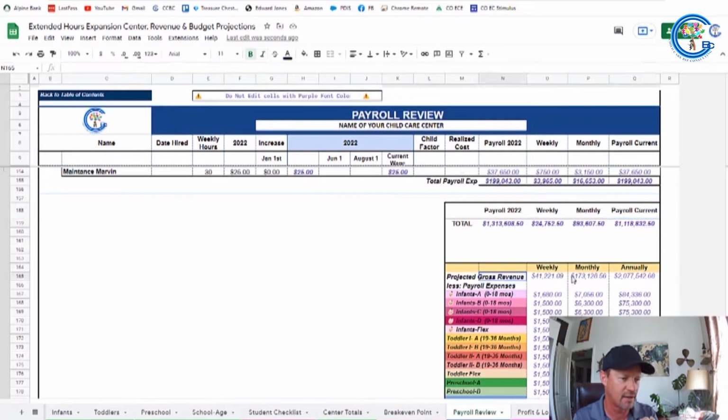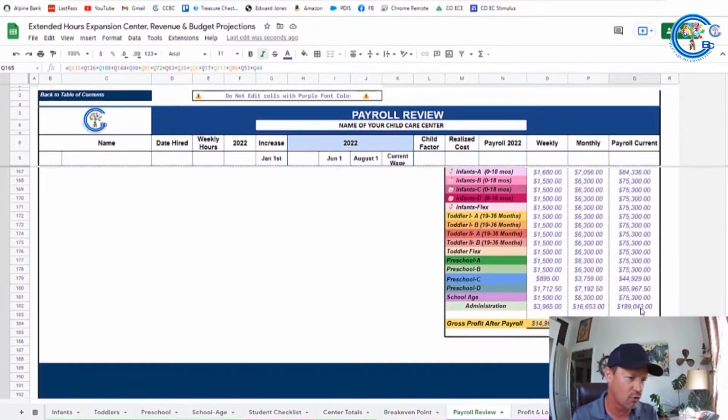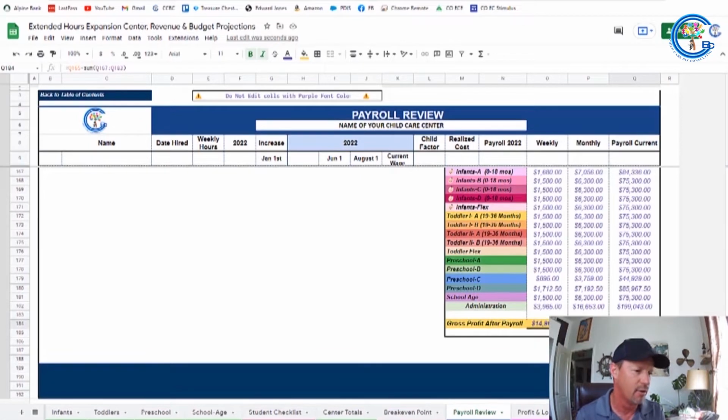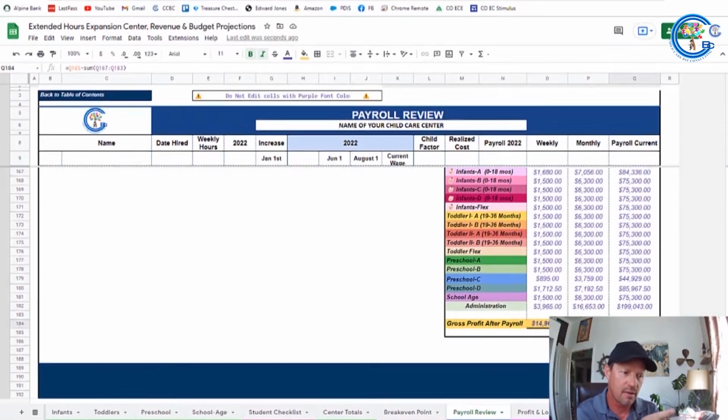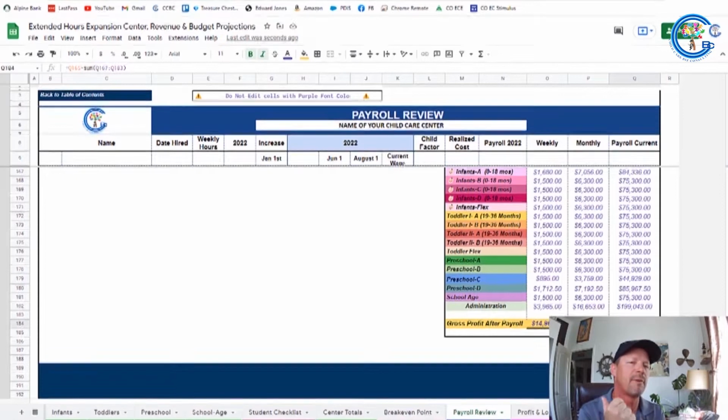And this is everything in a snapshot. This has got our gross revenue minus our gross payroll, so gross profit after payroll. So at 100% in this model, profit $62,000 a month. That's before you pay rent. That's before you buy food. It's before you buy replacement materials for your classroom.